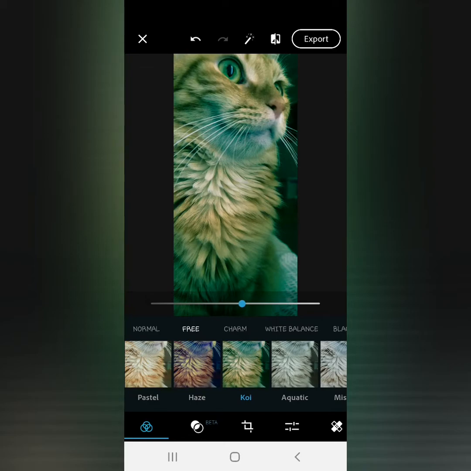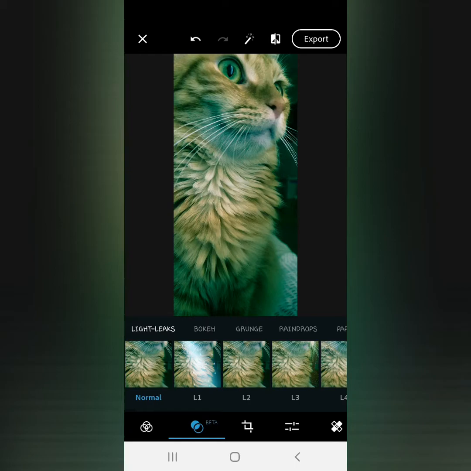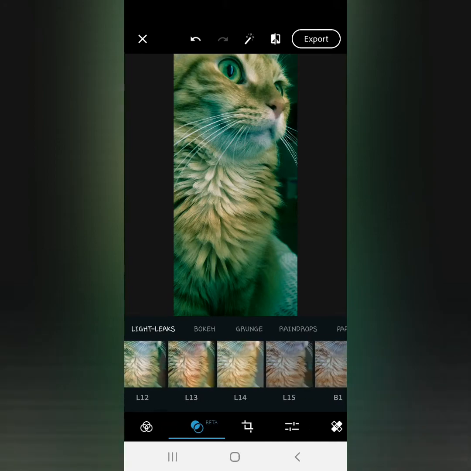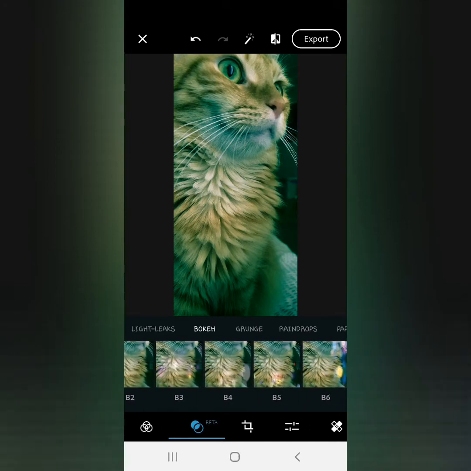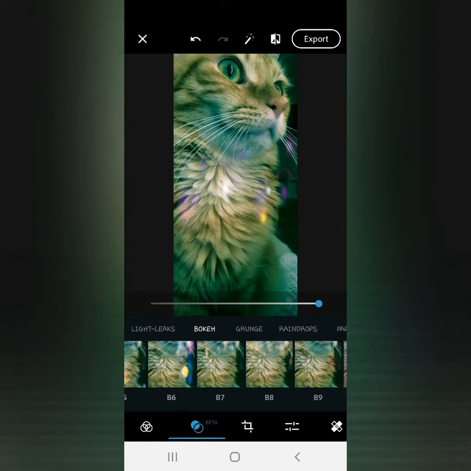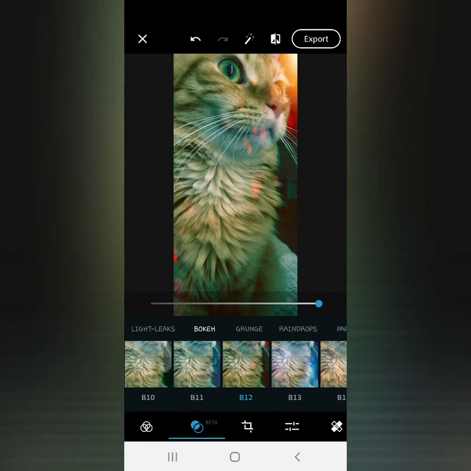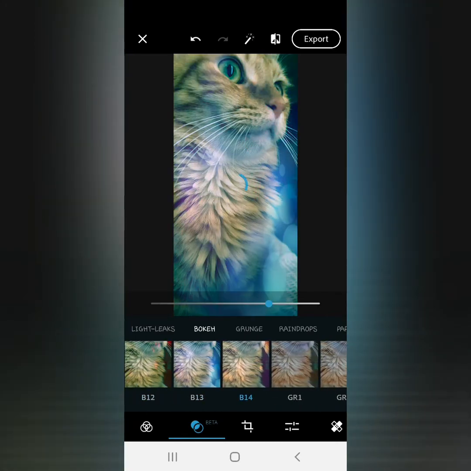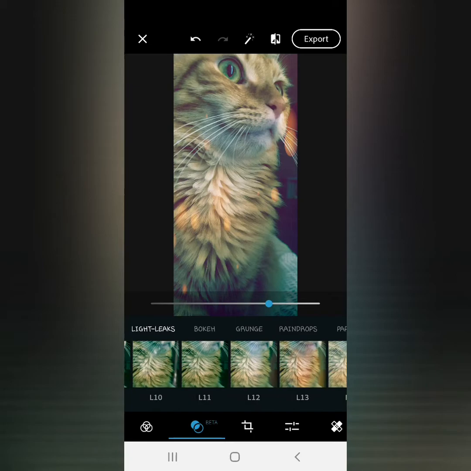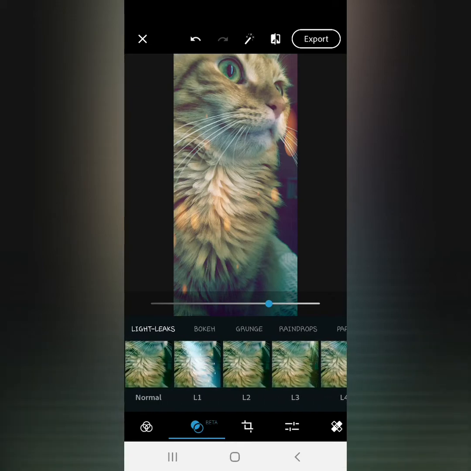Then you come down here, you got your beta, which is all different effects. You can add sparkles, rainbows, droplets, like light droplets. There's heaps and heaps of different effects you can do. You can add sun rays. When it loads, it does take a bit if you're going through it really fast like I am at the moment. It's up to you really. It depends on what you want to do, but I just keep it on normal.